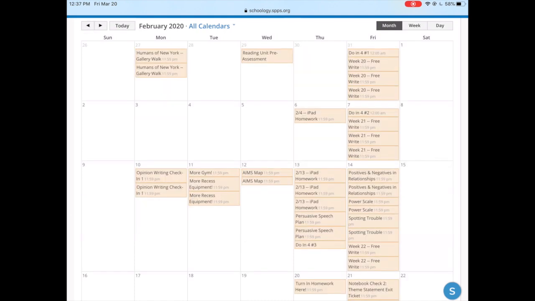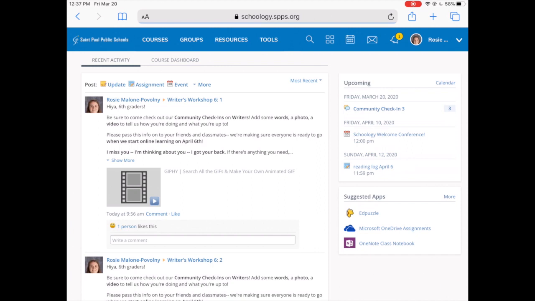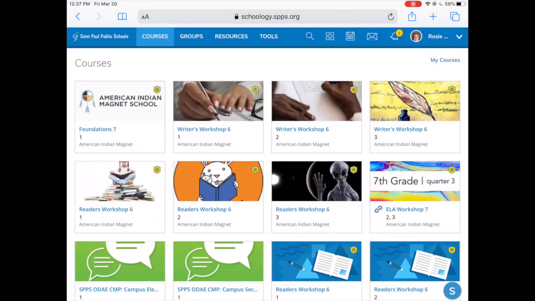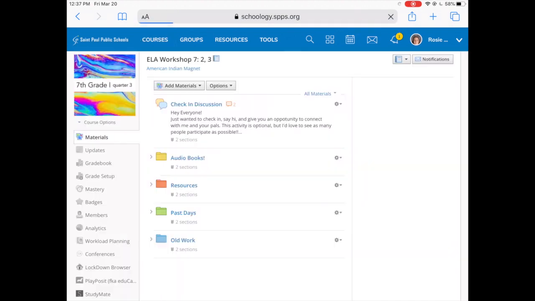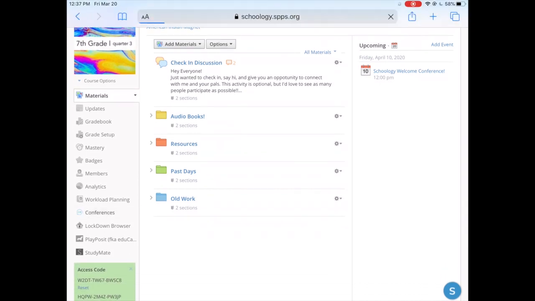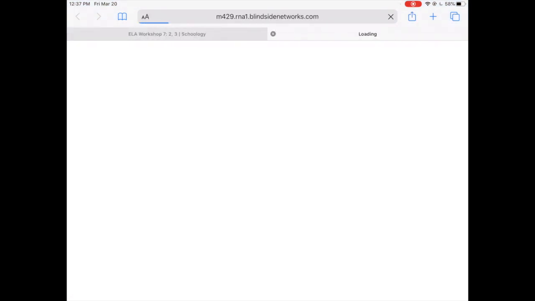Or if you'd like, let's see if I can manage to get back. You can just check it out on the side here. But I need to go to the course where the conference is happening. So we're using Mr. Becker's. And I simply have to go down on the left side here and press conferences. And all I would press is start conference.